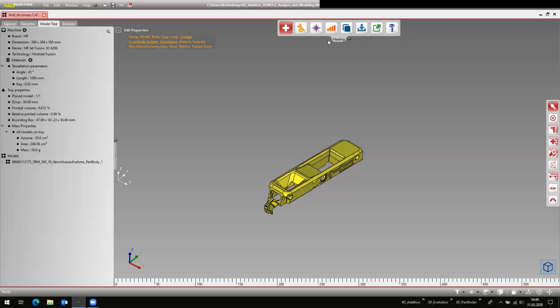So typically you would start with the first workshop, which is called healing. So you would first check your models if there are any geometry errors inside and then repair them. So be sure that the 3D model you want to print is in perfect condition and there are no holes inside, so that you have a really watertight model, as we call it in 3D printing, to be sure that there will be no errors later in the AM process.